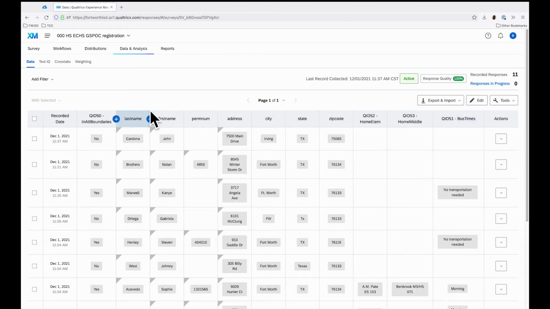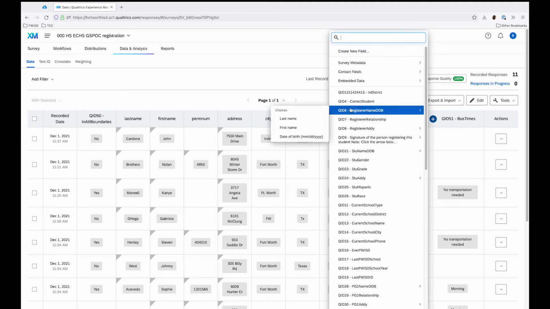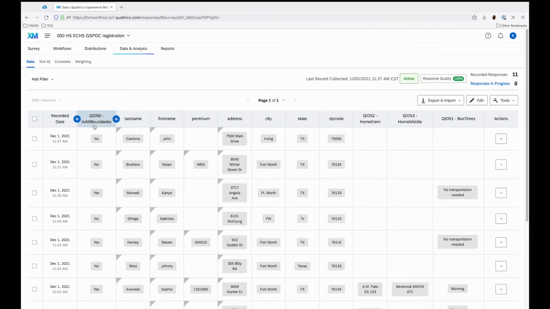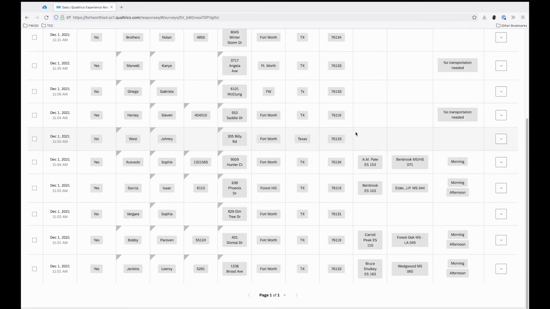And if yours doesn't look like this, then, you know, always click that plus sign and then you're going to find it. And it needs to be these fields, right? So make sure maybe the QID is different on yours. That's possible. But this name right here, like in at boundaries or home LM or home middle or bus times, that will be the same. The QID might be different, but this little word right here, that's going to be the same for everybody. And that's going to help you sort this. So now I've got these here.